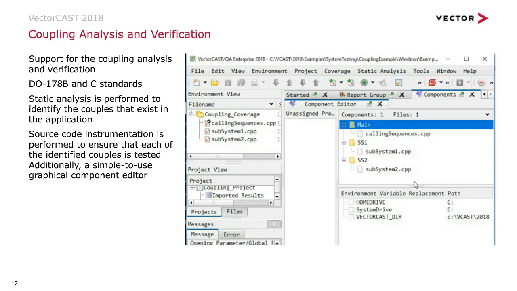So data coupling analysis and verification is one of the things that we've done for our avionics customers, and it provides a tremendous time saving, because doing this manually is very painful, and going through the process through the automation system really saves quite a bit of time.